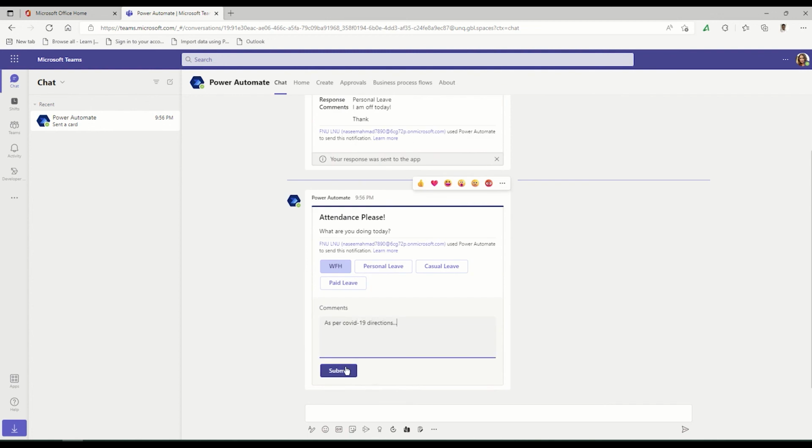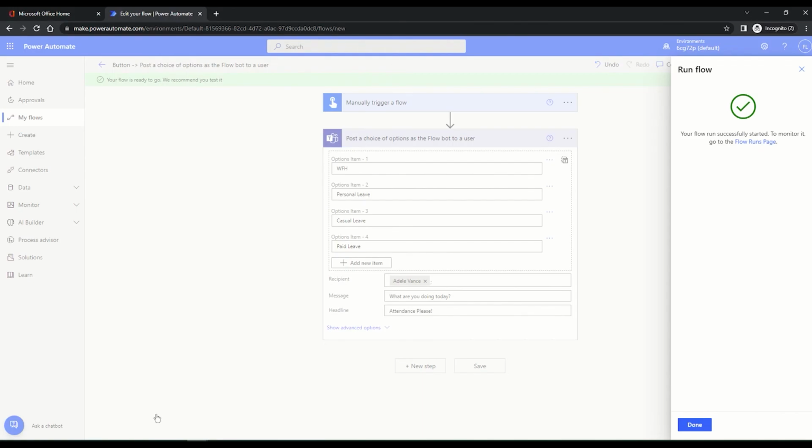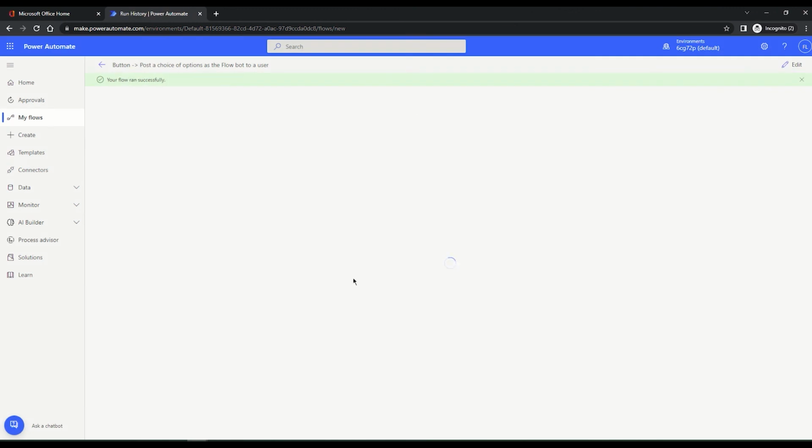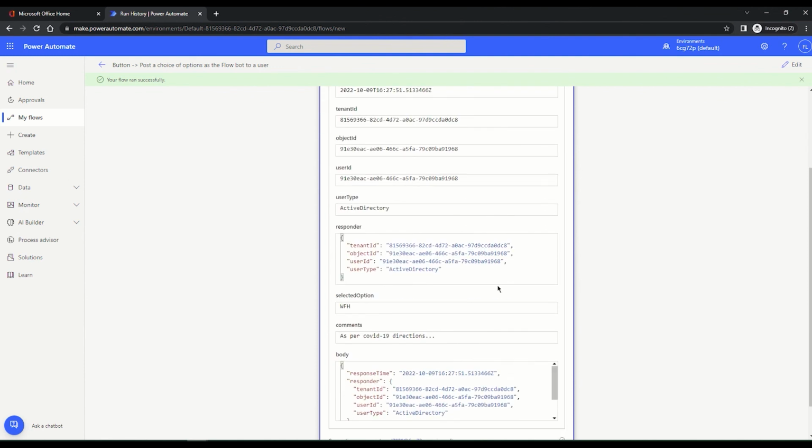Click on the submit button. Once you click on submit, the whole data, the selection and the comment, will be captured by the specific Power Automate flow which we have created. So go back to the Power Automate flow. Here you will see it is already completed. This instance of the flow is already completed. Let's try to understand what output we are receiving. You can see the selected option is work from home, the same option which we received from that specific user, and the comment is as per COVID-19 directions.